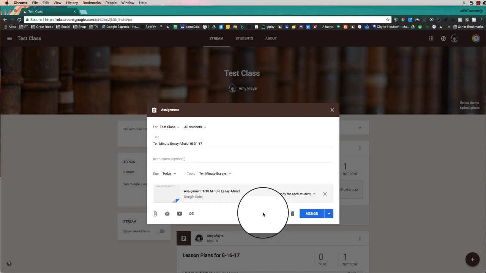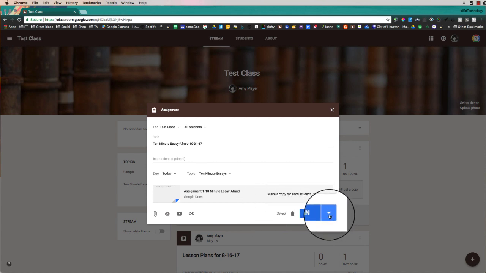That will treat this document like a template. Now we're still not finished with options, because just to the right of the Assign button, we have two more choices. Do we want to assign it right now? Do we want to schedule it?